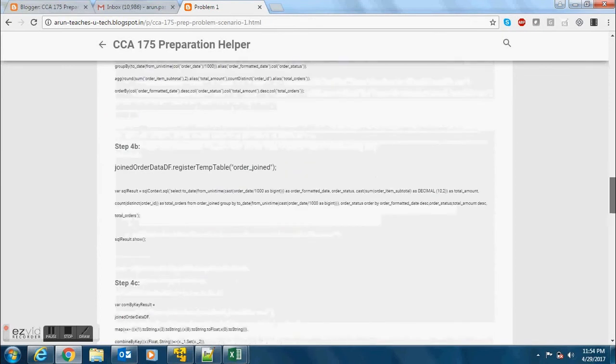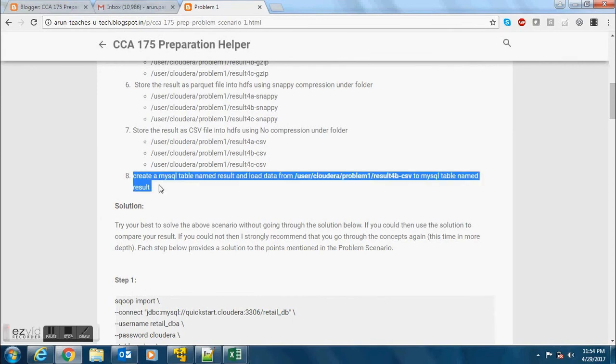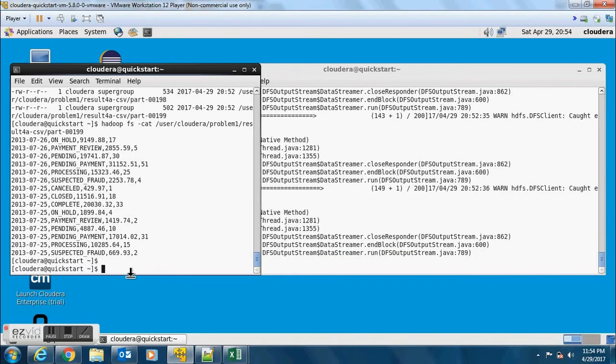You should try to learn all these concepts before attempting the exam. Okay. The last part of the problem is to create a table in MySQL and export the CSV result set from your resultant CSV file into MySQL. So for that, let me log into MySQL first. Okay, -u retail underscore DBA -p.